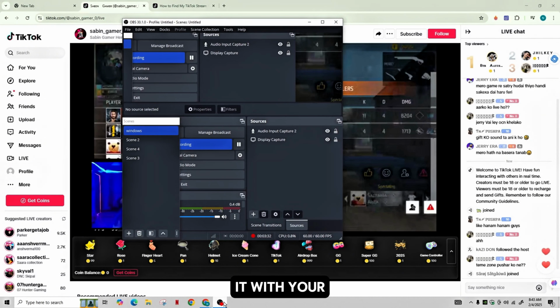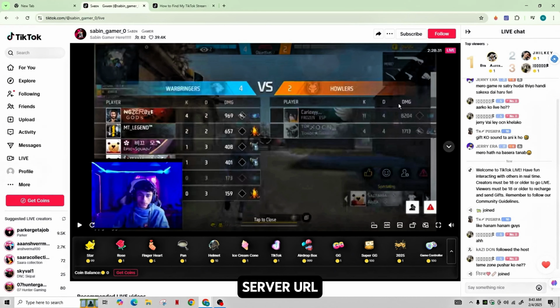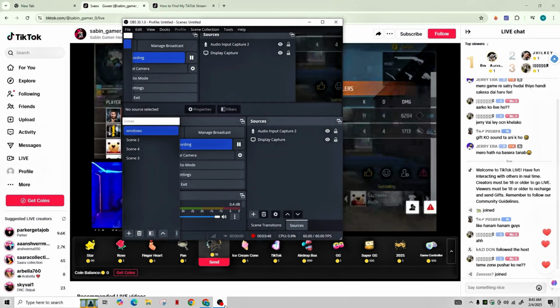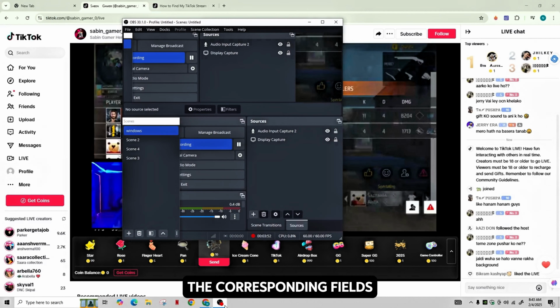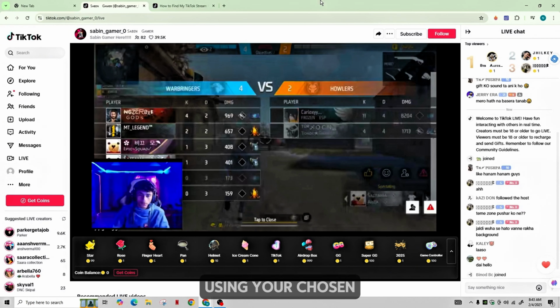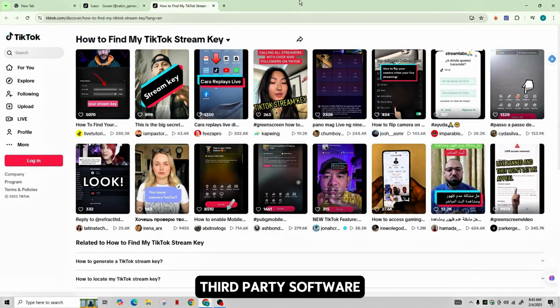Now you can open the TikTok Live Studio or third-party applications such as Streamlabs or OBS and then connect it with your streaming software. And once connected, you will receive your stream key and the server URL. Copy your stream key and server URL and then open your streaming software like OBS Studio and then paste the server URL and stream key into the corresponding fields and you'll be done. Now you're ready to stream on TikTok using your chosen third-party software.